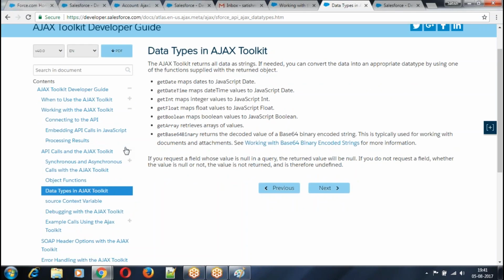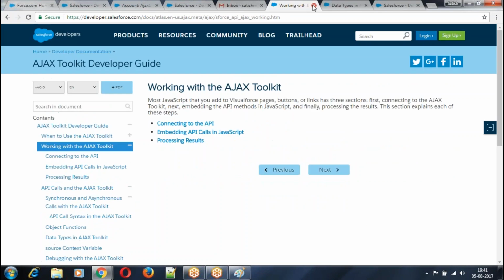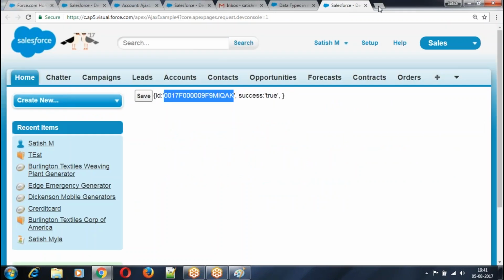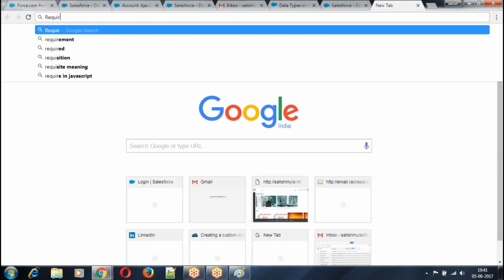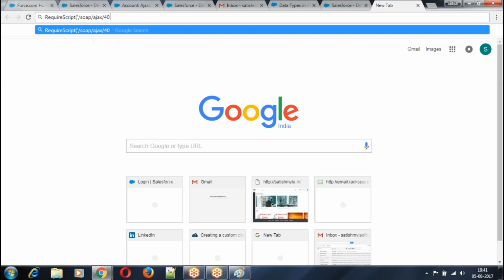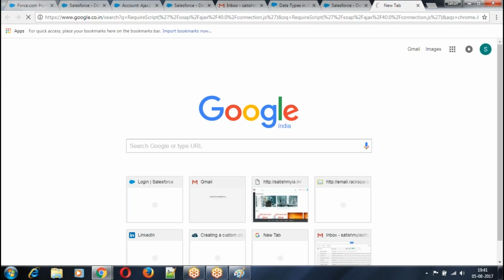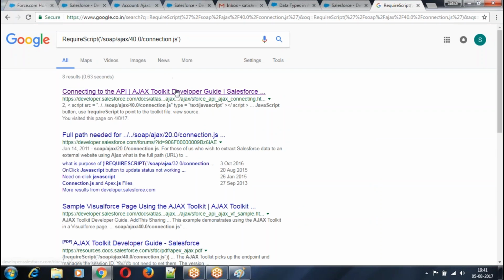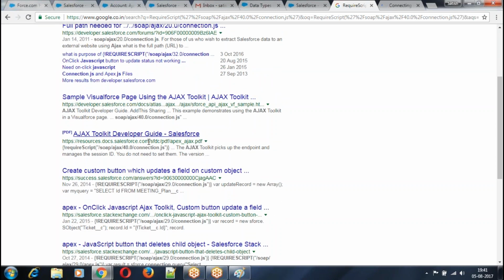If it is a Visualforce page, what are you doing? In Visualforce, sforce dot connection. But on the standard pages, how do you add it? To understand this, we need to know one required script: slash Ajax slash 40.0 slash. What was the functionality I am giving here? What is this required script and why do we want to use it?